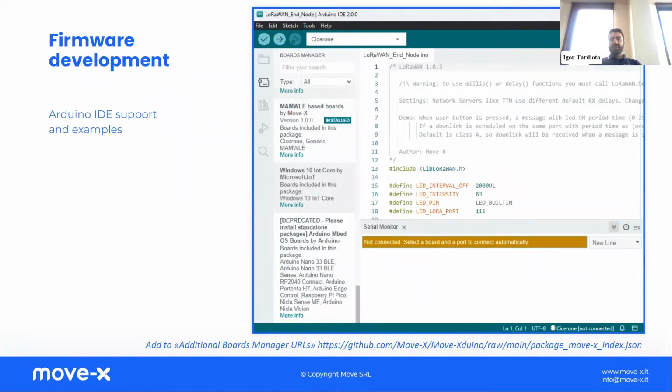All the things I explained so far were intended for generic MAM-WLE-based devices. With the creation of the new Cicerone board, we also released an Arduino IDE support package. The Cicerone board is an Arduino-like board with MKR form factor. In this way, the support package lets you write and program firmware directly in the Arduino IDE, as you normally do with other Arduino boards. It enables fast prototyping, writing a full end-to-end example in a few minutes.